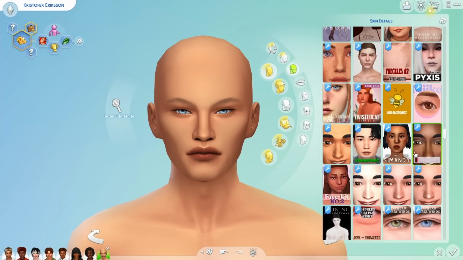But okay, for you, Christopher, I'm gonna put on this Sim Mandy shadowing. I love to put these on my sims. I think I use this for every single sim I make, and I always use either this one or this one, depending on the look of the sim.